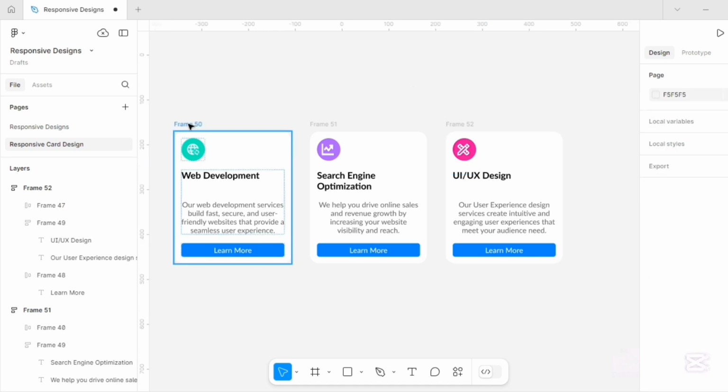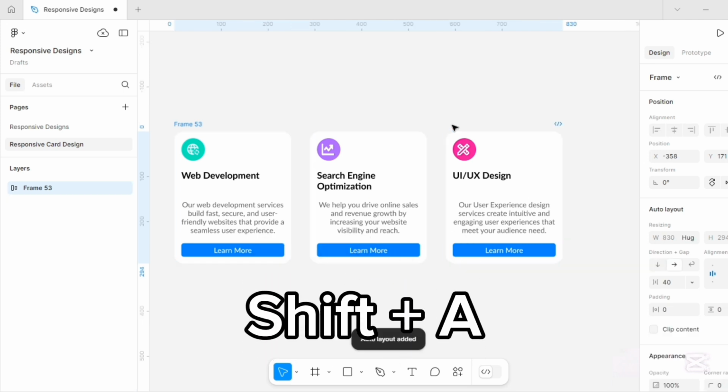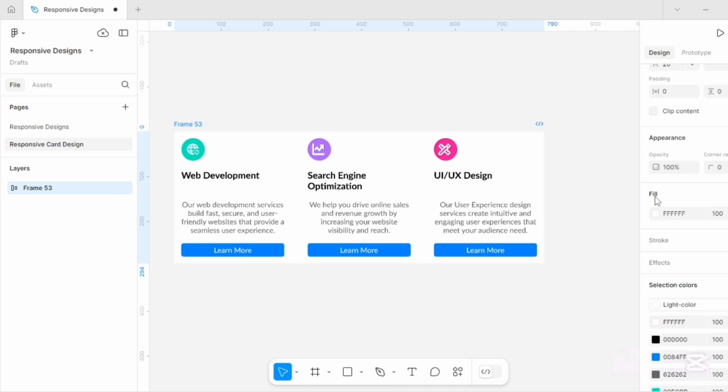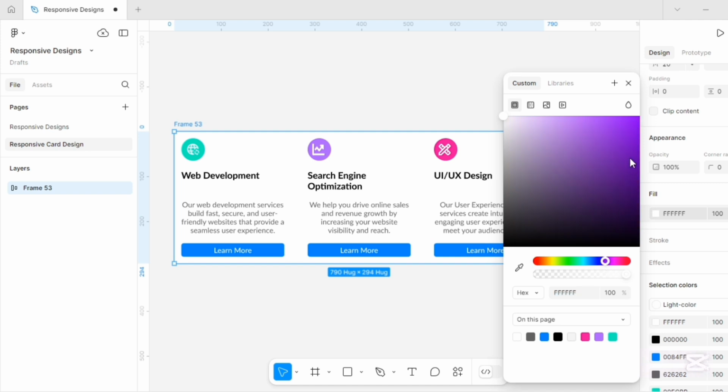So then I will have the three frames selected. Then I'll press Shift A on the keyboard in order to add an auto layout to it as well. Then I'm going to come to this section under the horizontal gap between objects. So instead of 40, I'm going to reduce it to 20. I'm going to fill it with this color. So click on fill. I'm going to fill it with this color here.